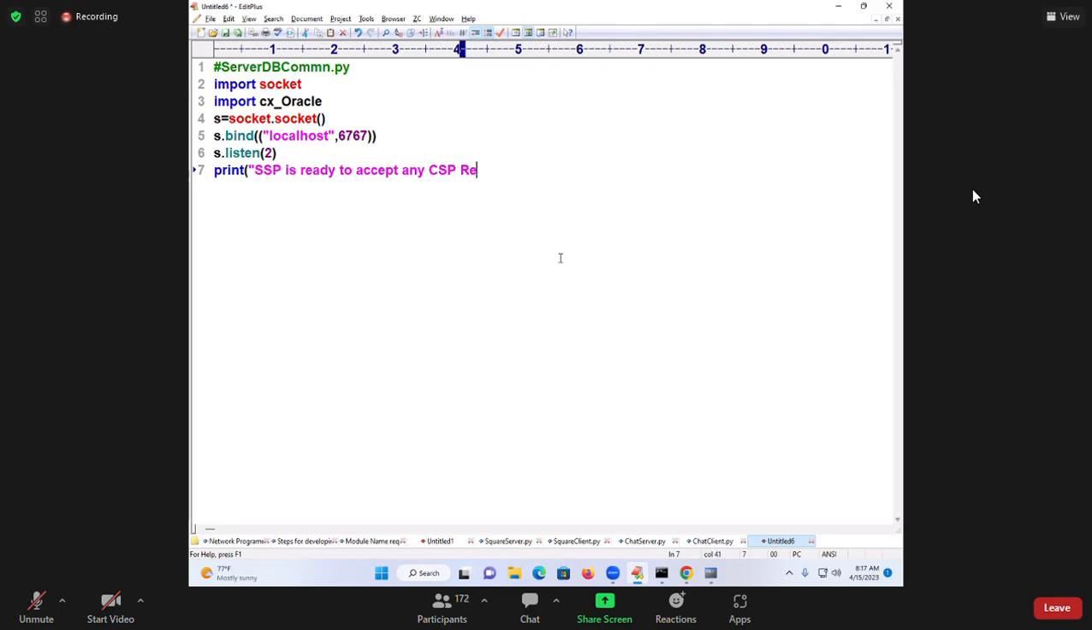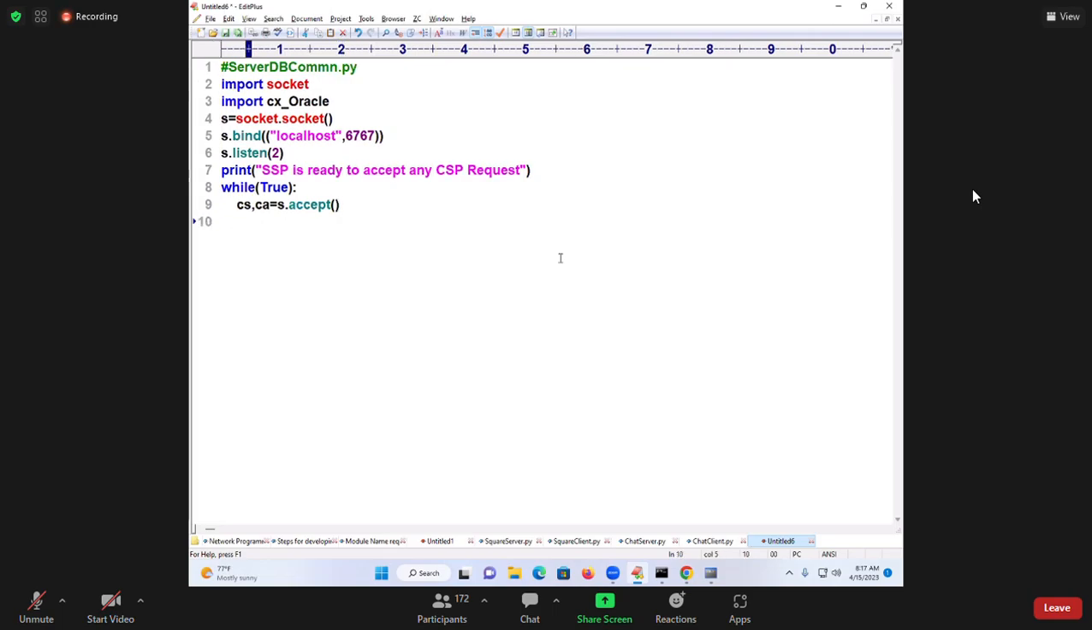I hope you are understanding that. CSP request done. Now I will say while true, always common logic, because I have to make the server side program wait for infinite time. Now I will say CS comma CA. You can take any variable names according to your own requirement. S dot accept the request from the server side.